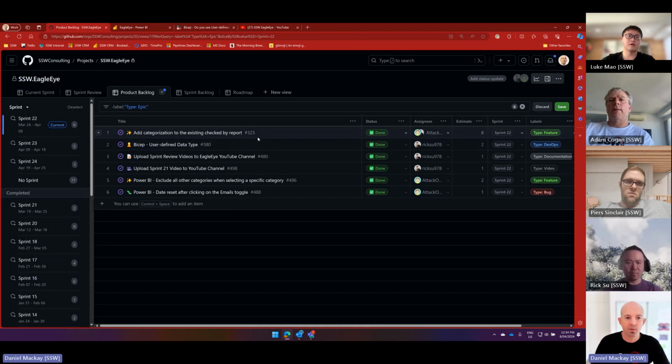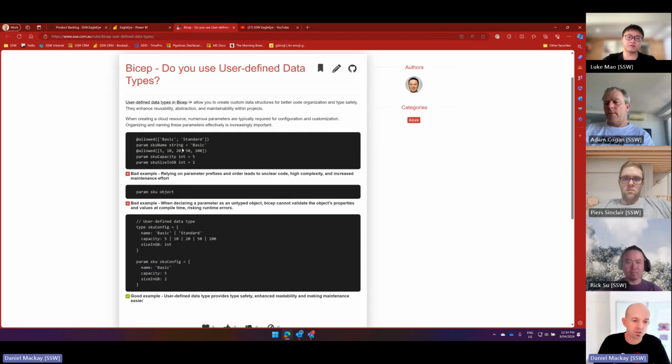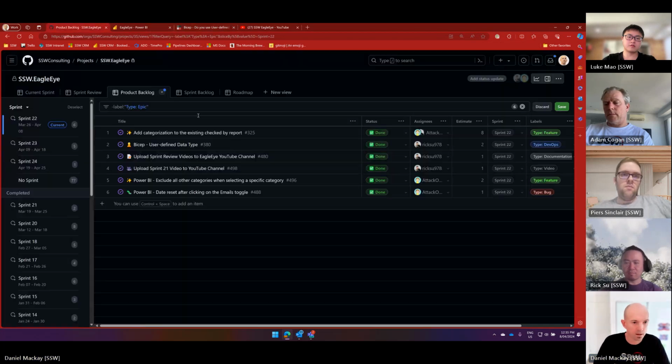So the other done PBIs from the sprint, we have this user-defined rule here. If I jump over to that, this was a rule where we've added some new guidance around using Bicep to manage Azure infrastructure. There is this new thing we can use called user-defined data types, just to help you structure your Bicep a bit better. So if you want to learn about that, go and check out this rule.